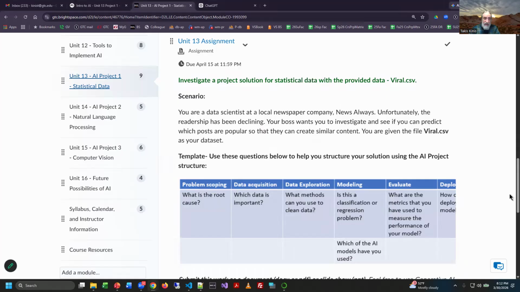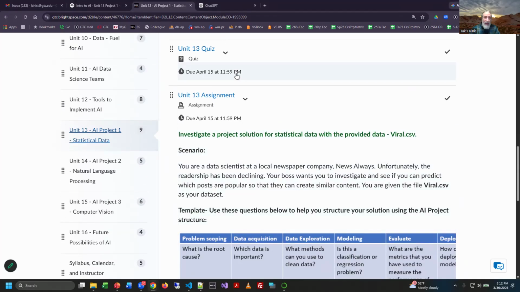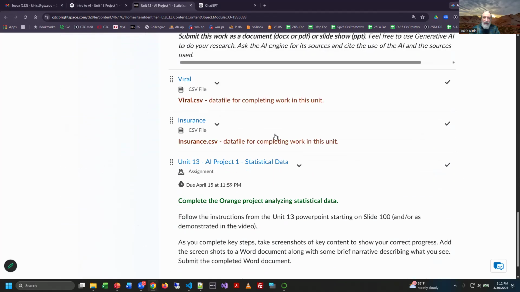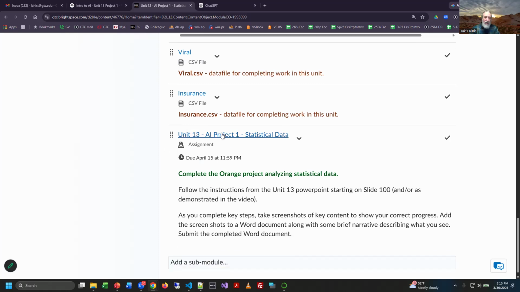So we do have a regular assignment in this unit. We do have a regular quiz in this unit. These are pretty normal. And we also have a couple of data files here that apply to one or the other pieces of homework, or both, I forget. And then we also have the project. So there's homework, a quiz, and a project. So three deliverables in this unit.